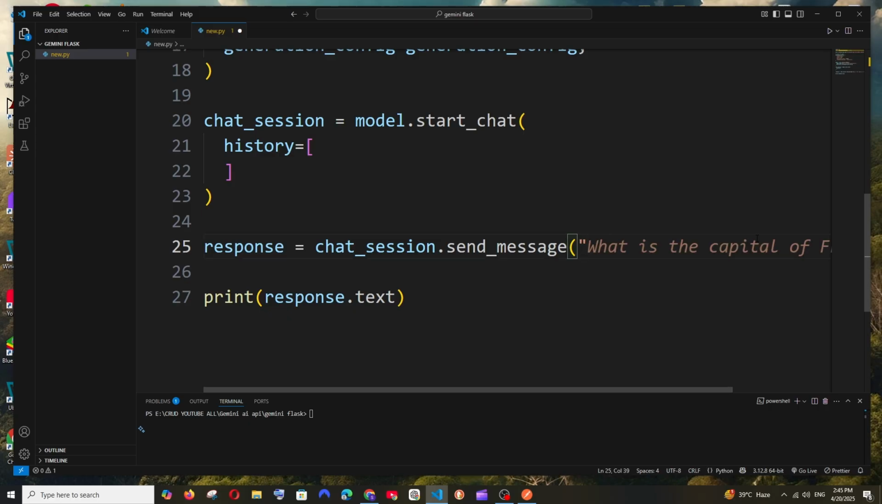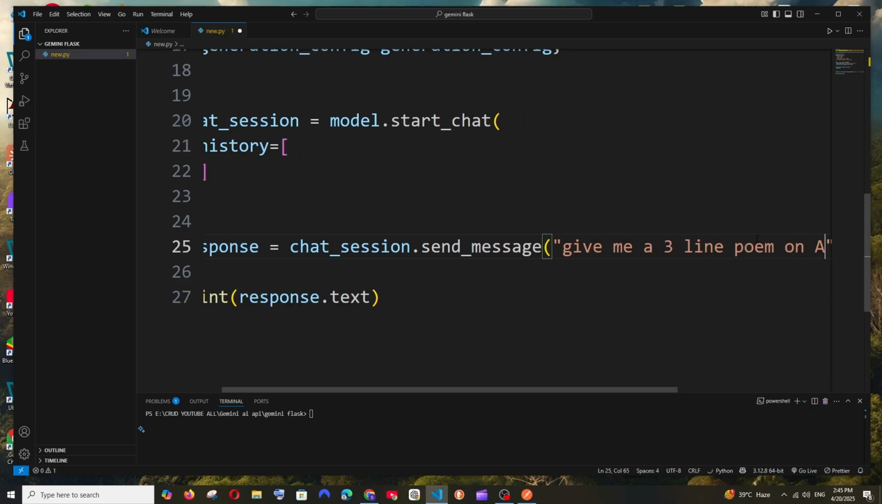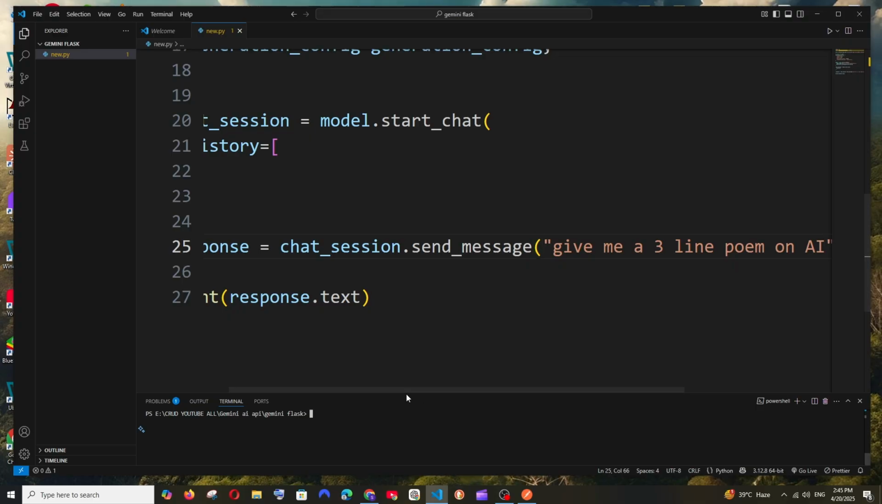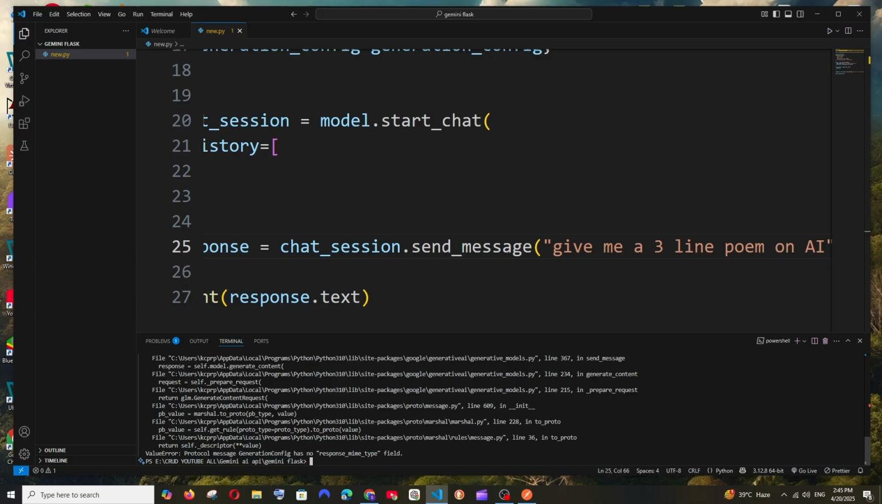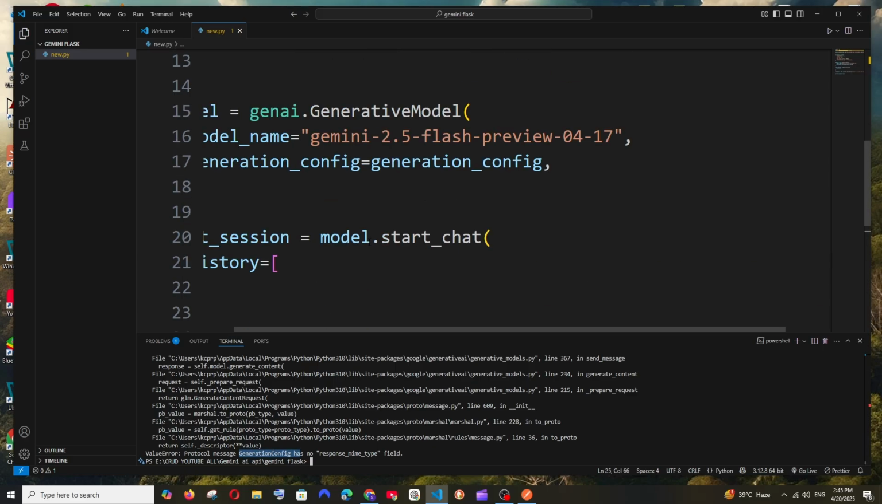So let me just go with the give me a 3-line poem on AI. That's it. So now let's run this. It's going to be python space your file name .py and hit enter, and I'm getting the error: protocol message generation config has no type response MIME type.